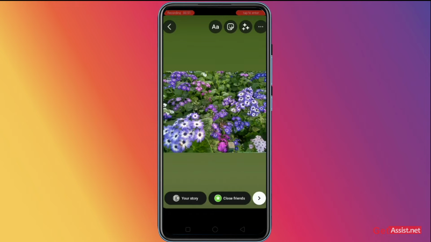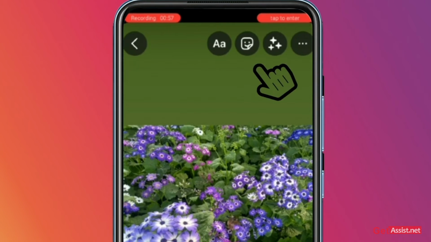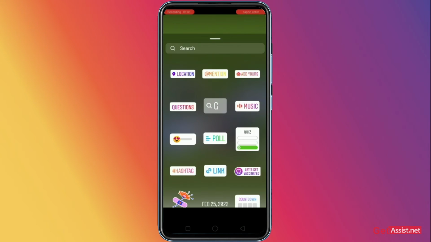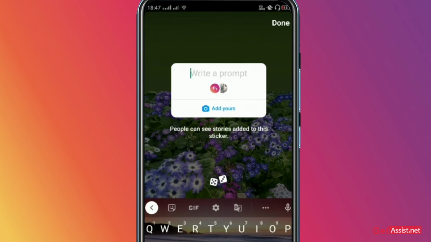Now after that, just click on the sticker option at the top side of this page. As you see this screen, click on Add Yours, that is at the top right. Now from this you can write any prompt that you want others to follow.